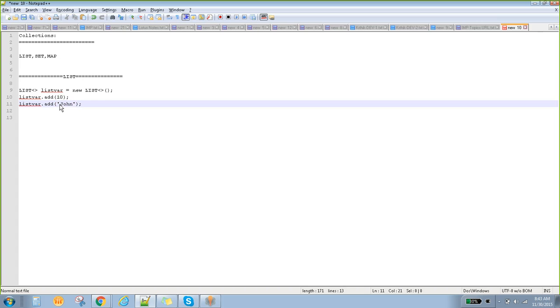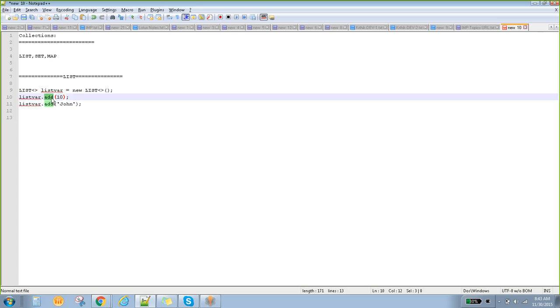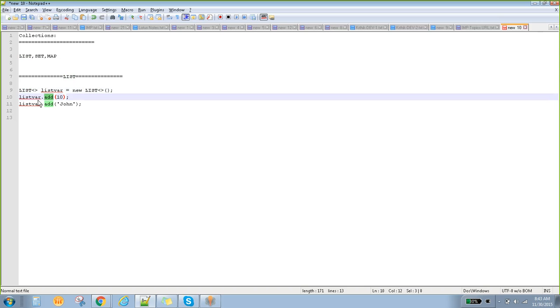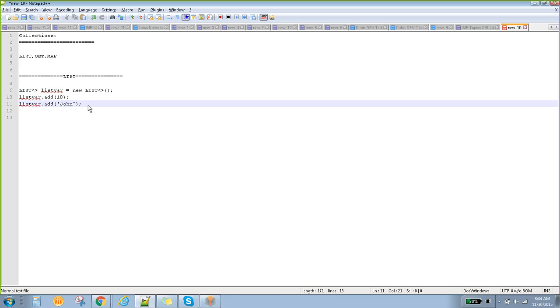So a value can be added by using a method called add. This is basically a method. List is basically a class. How we create an object, the same way we create a list. Once you say list name dot add, this value will be stored in this list variable. Now I added an integer and a string value also.